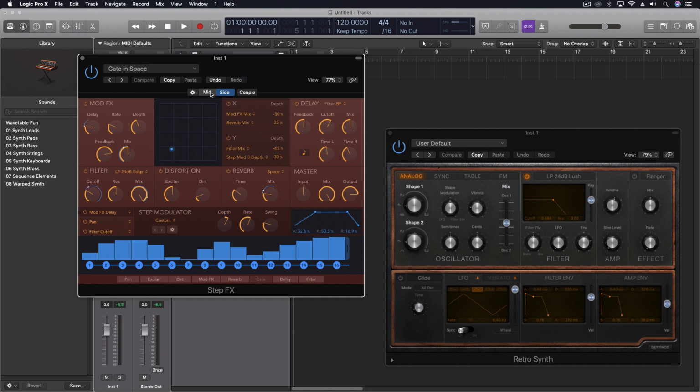What I did was come through, and you can see if I click on mid and side, there's a little difference here. So side, both the mod effects and the filter are turned on, and it has an output level of 1 dB. And on the mid, I've got the filter turned off, and it's turned down a little bit. So the mid right now is the more stripped down version. So that's what's going right down the center.